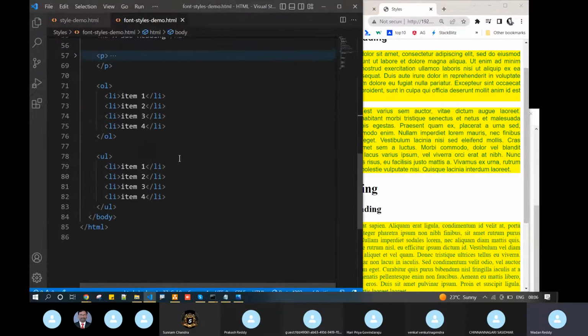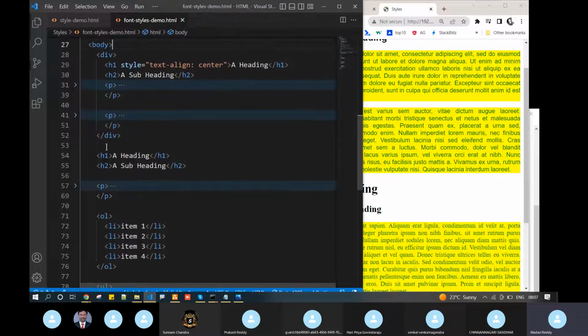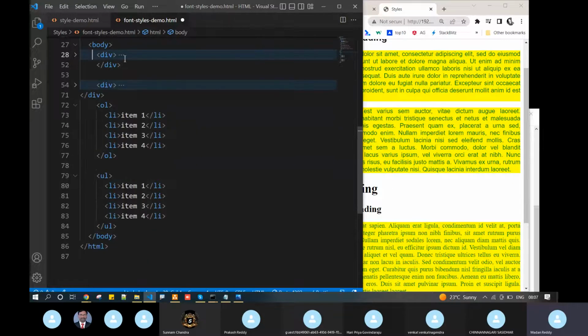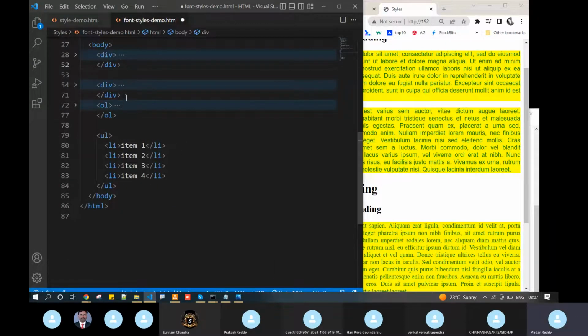So it is not designed by the div, right? Let me design it with the div tag also. I'm going to make this a division also. So now I have two div tags in the body. I have two div tags.